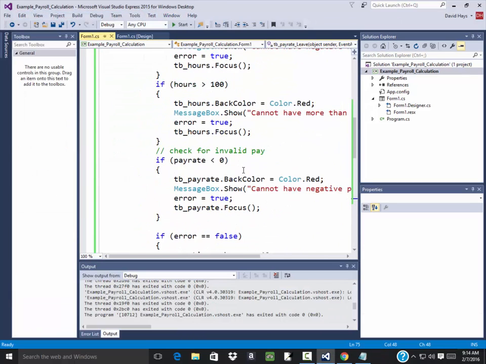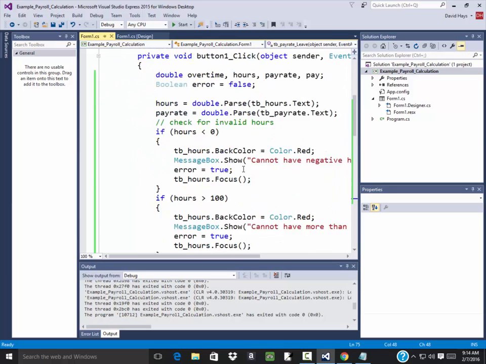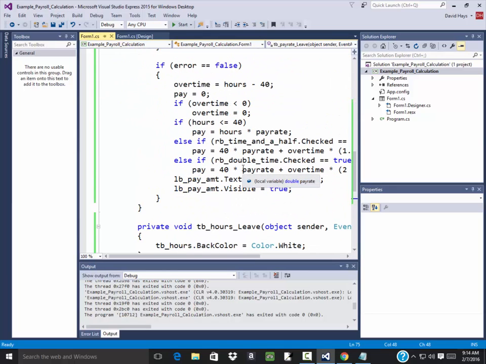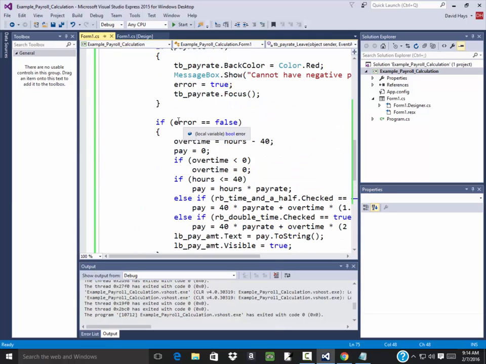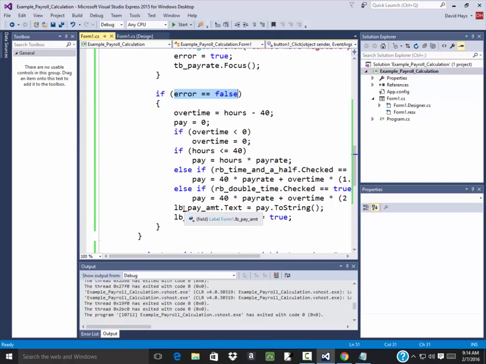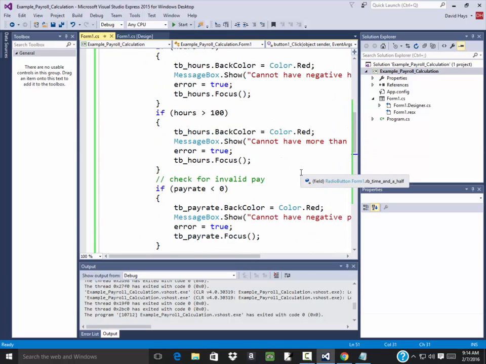So that shows you how you can use a Boolean to check that. Now, I said down here if error is equal to false, it means everything's okay, and we can go ahead and just calculate that. So if we have some kind of error condition that happens, it doesn't run this code at all and just sits there waiting for them to make changes. But that's an example of using a Boolean.